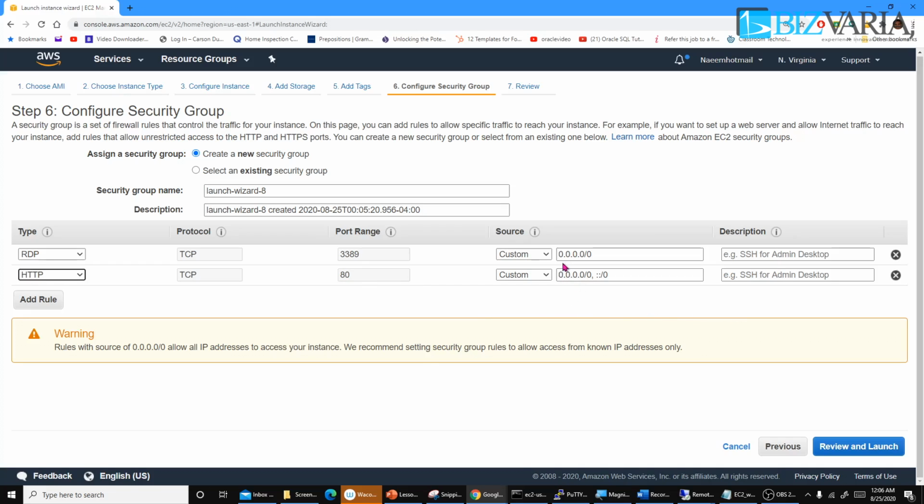See, the first one is 0.0.0.0/0, and this one is different: it has a double colon and a /0. This is telling that from IPv4 and IPv6, any traffic coming through port 80 from any IP class, it can be IPv4 or IPv6, both IP classes are allowed to come to this server through port 80. So I'm going to review.